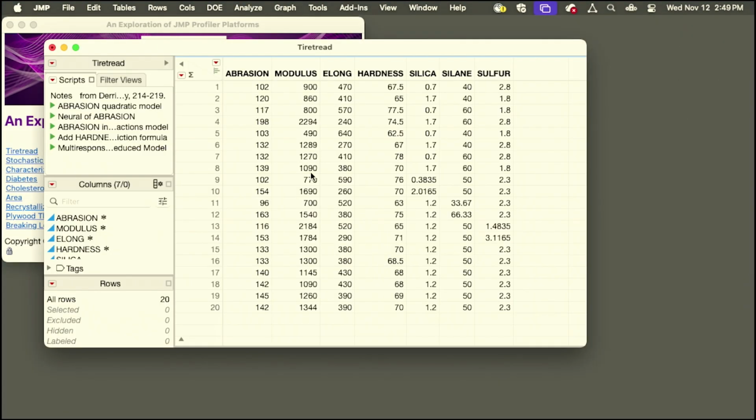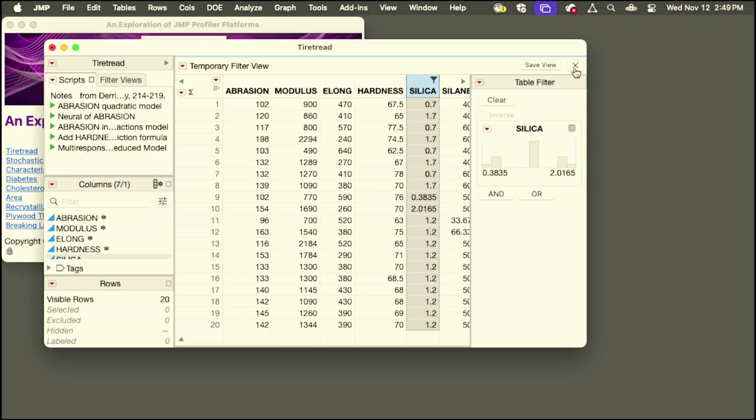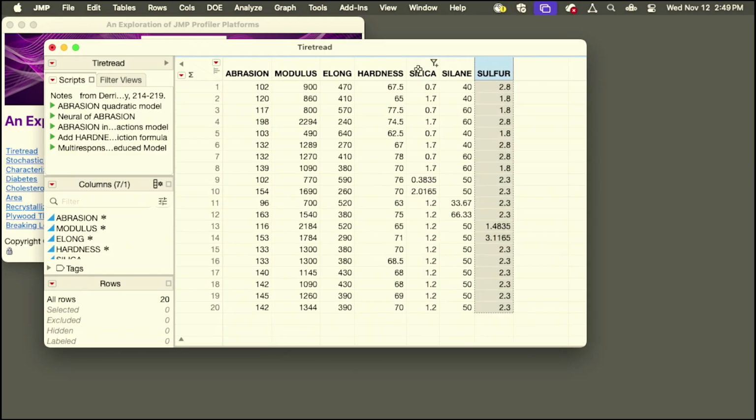Okay, so I'm going to open that tire tread data. If you did download that JMP journal, you should have this open, and you can click on this tire tread example. If you need help getting there, just raise your hand and Herbert can help. And so this was our example that we looked at for most of this. We've got silica, silane, and sulfur as our predictor variables, our factors, and we've got abrasion, modulus, elongation, and hardness as our responses.